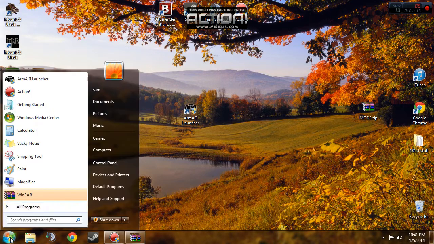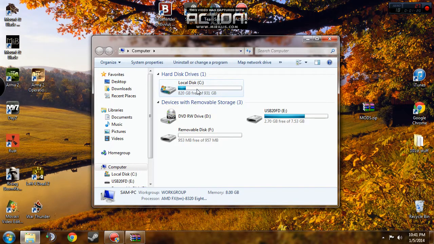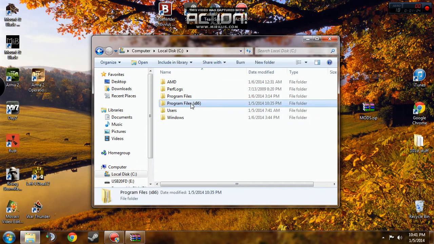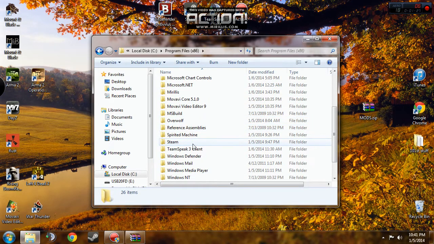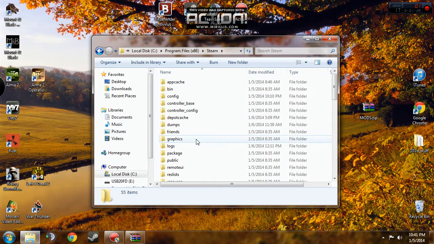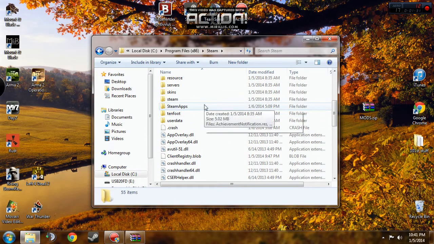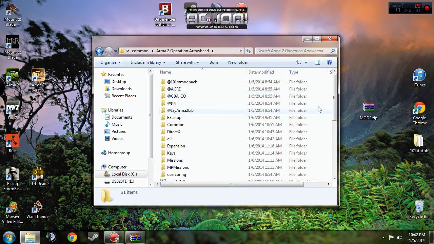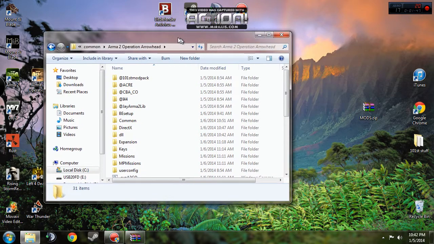To do this, you can go to Start, Computer, your hard drive, Program Files, x86. Scroll down to where it says Steam, and open that one. Go down to where it says Steam Apps, then Common, then Operation Arrowhead. My mods are all in here. As you can see, all these are in here, set up. Those are the only ones I got in there. I left those in there so you could see what it should look like.